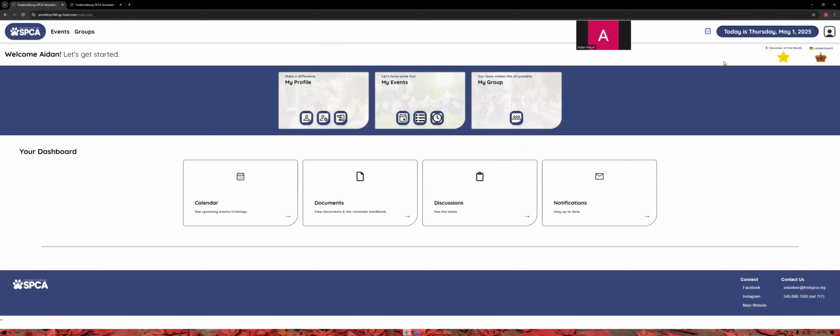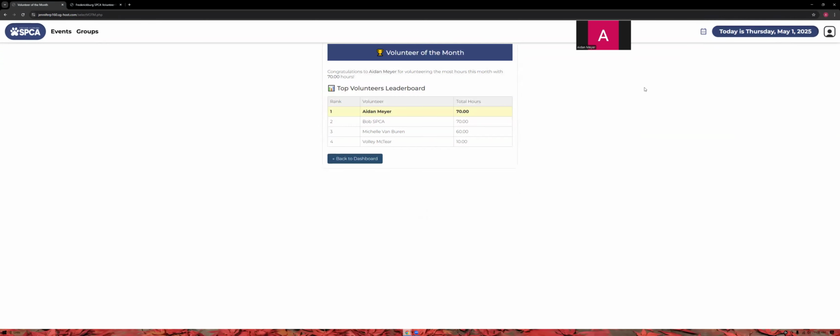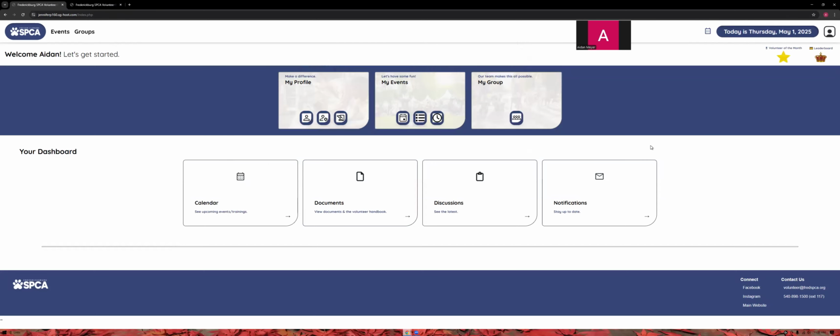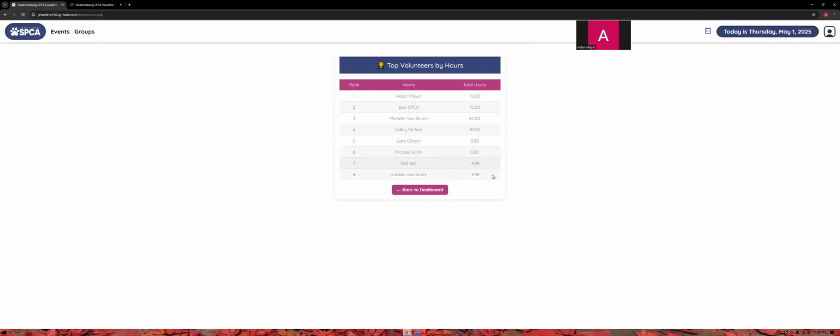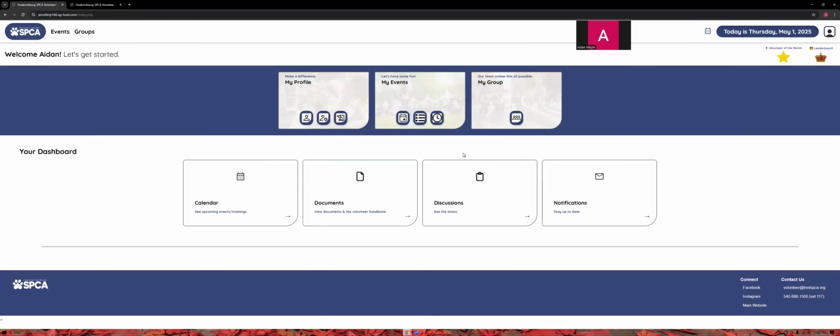All right, and now we have incentives for volunteers to earn more hours. So in the top right here, we have Volunteer of the Month. So this is just monthly statistics for the top volunteers. And basically the volunteer with the most hours is the Volunteer of the Month. And then next to that, we have a leaderboard. This is all-time total hours. So as you can see, I'm not only Volunteer of the Month, but I am the first rank in the leaderboard.